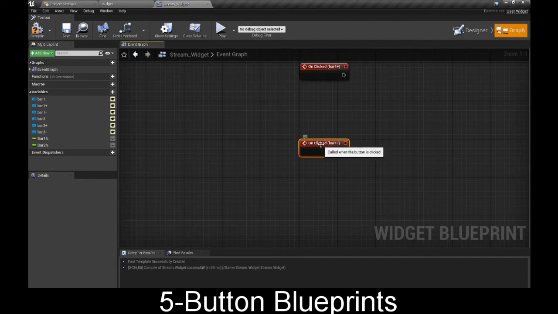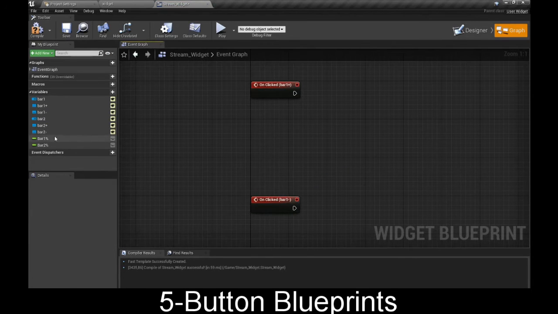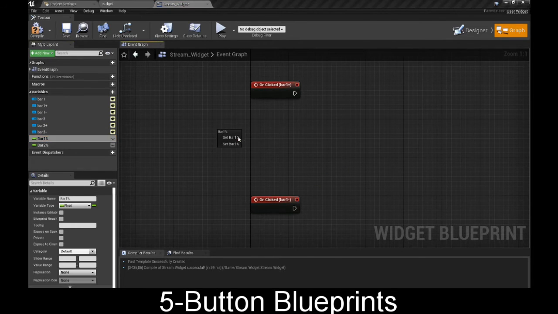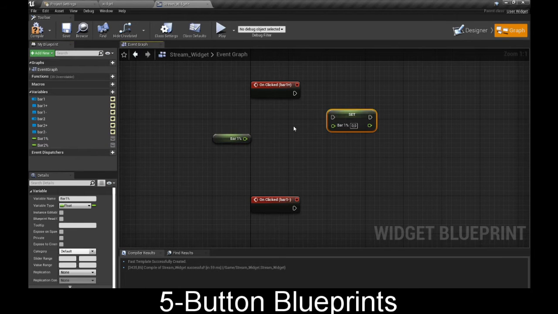We want the button to affect the bar1 float variable, which means a number between 0 and 100. Dragging it out will give the options to either set or get it. Get will get us the value to use in various ways, while set will make an event to set the value to a new one. If you hold Ctrl and drag it out, it will automatically select get for you, and holding Alt will select the set option instead.